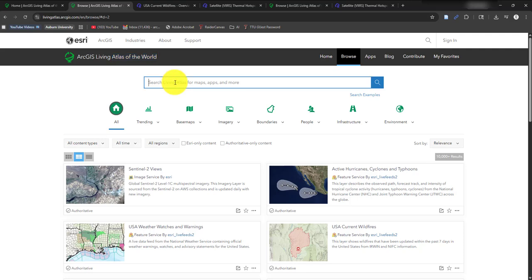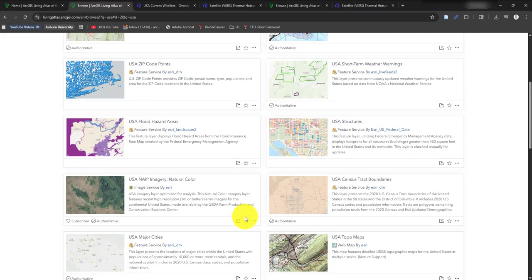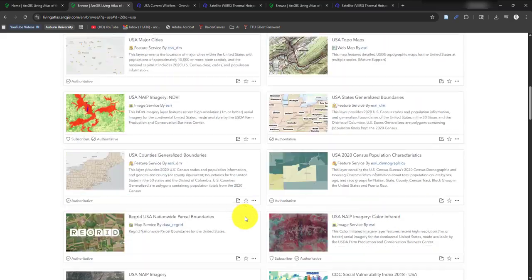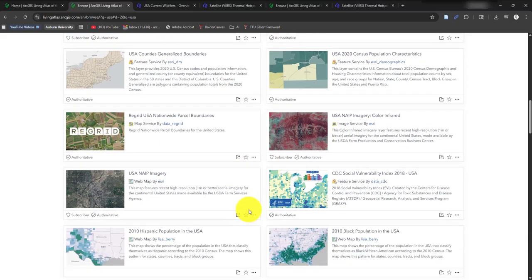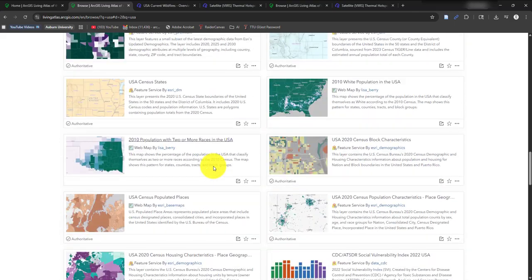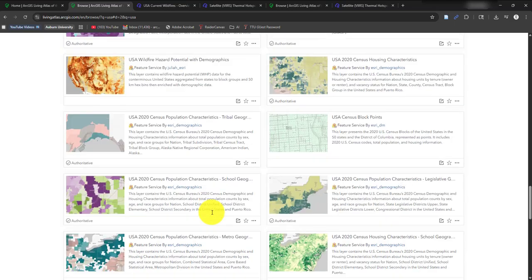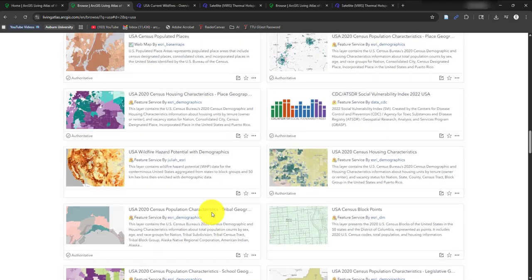So you can search by region, so you can just search for USA, and you'll start to see different types of data will pop up. So we can go for different types of population data. So here you can see 2010 Hispanic population, Black population, American Indian population, and things like those. Also, we can start to see USA wildfire hazard potential with demographics and all the good stuff.